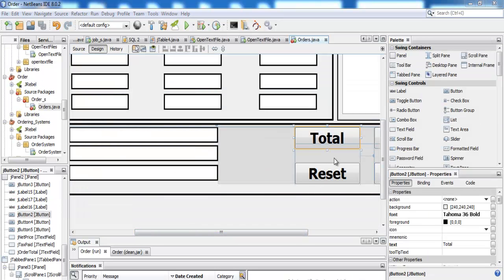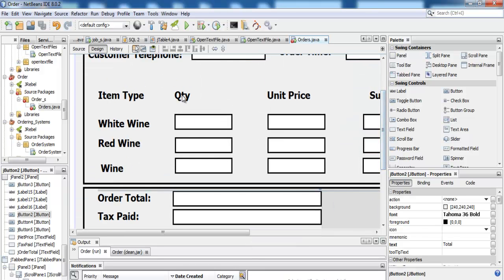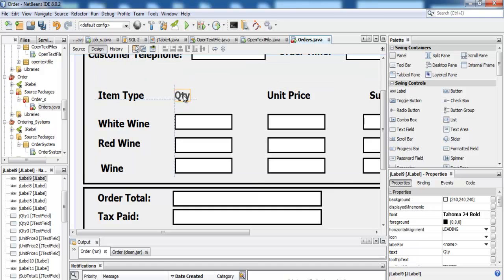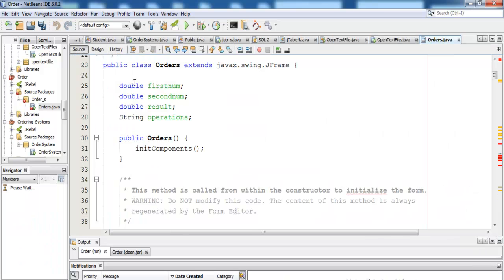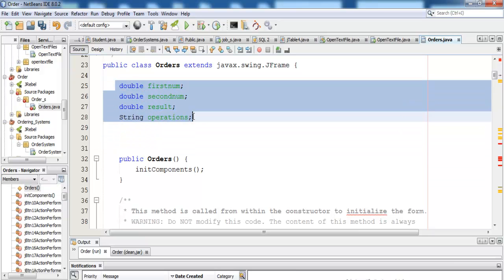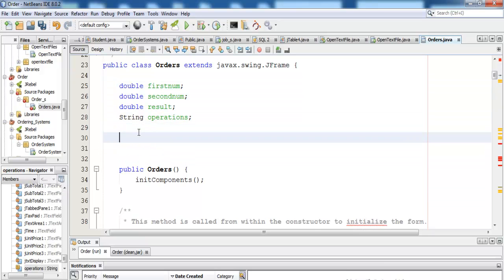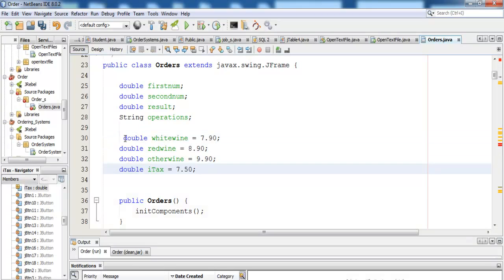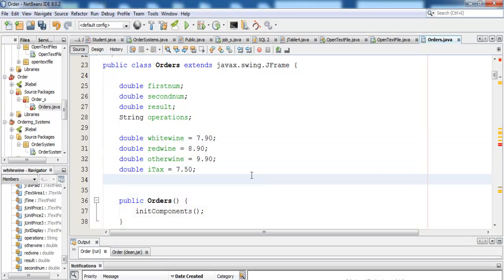Okay, the next thing I will do now is to declare some variables for the order. So let's declare some variables now. Come in here and go right underneath here. Here I already have the variables for the calculator. Now here are the variables for my ordering system.